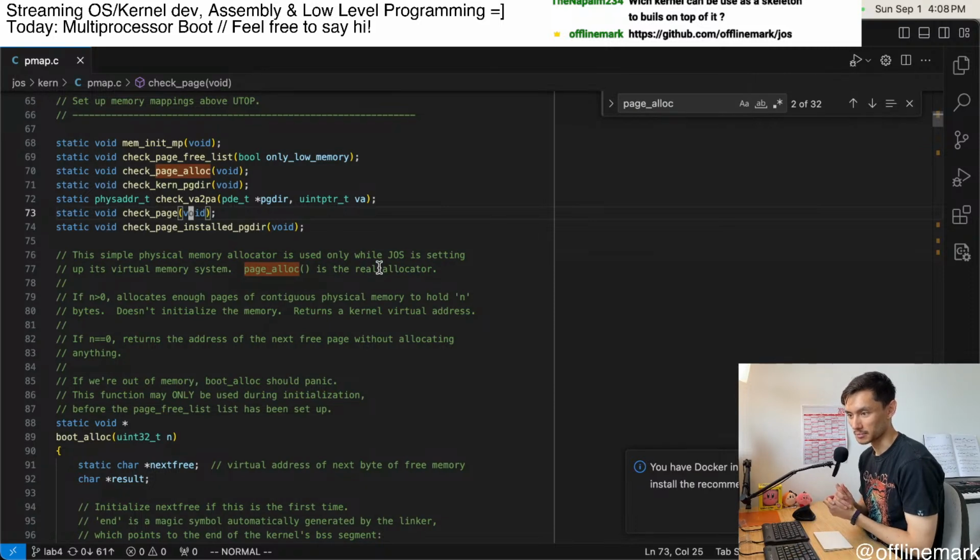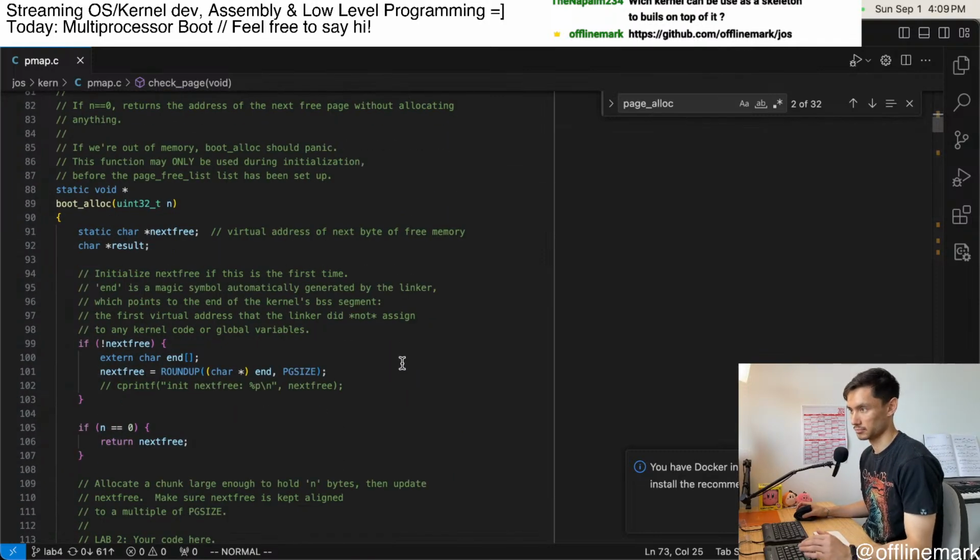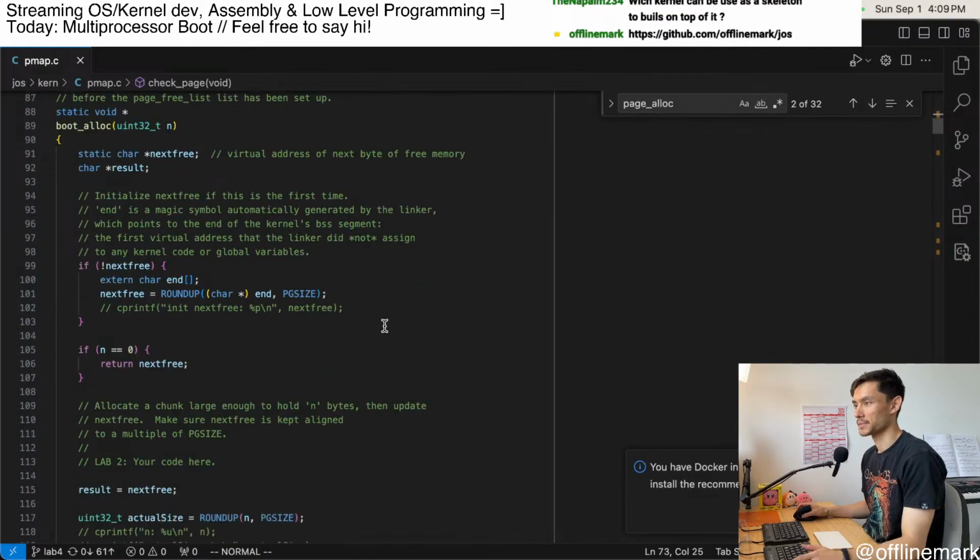Yeah, what's up, the Napalm? Which kernel can be used as a skeleton to build on top of it? This is a custom kernel. It's just like from scratch, basically.